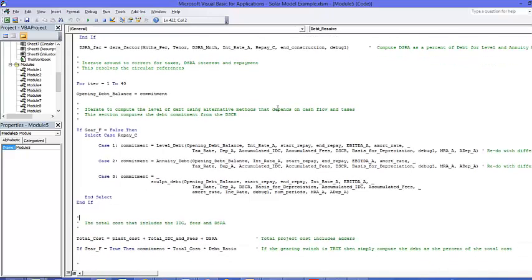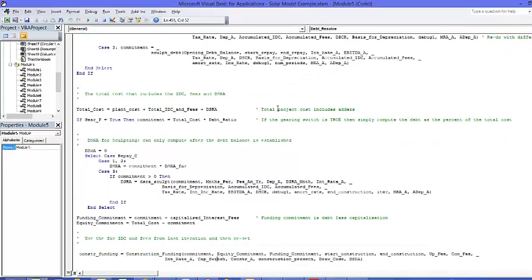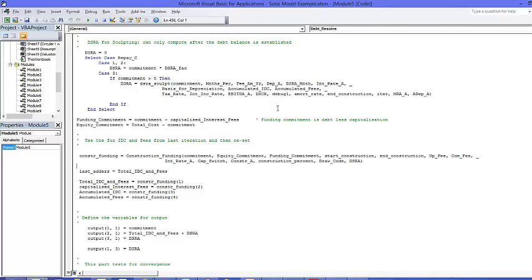And then here's the key to the whole thing. We make an iteration. It goes around for a maximum of 40 times. You never need to go that long. But it says, look, if the gearing flag is false again, then we're going to define the commitment. If the gearing flag is true, then the commitment is just the total cost. The debt commitment is the total cost, which is the plant cost plus the fees plus the DSRA plus the IDC, multiplied by the debt ratio. And then we need to recompute the DSRA. This is all part of the circularity, and you go around and around and compute it.